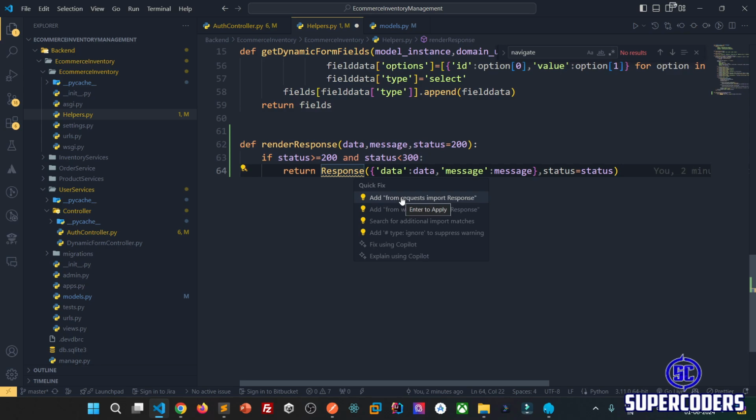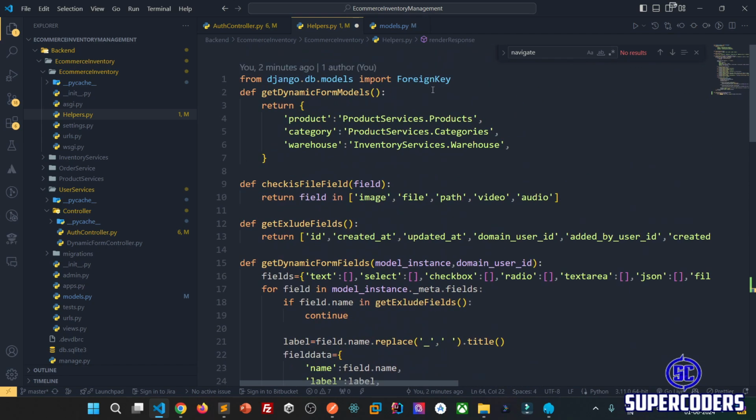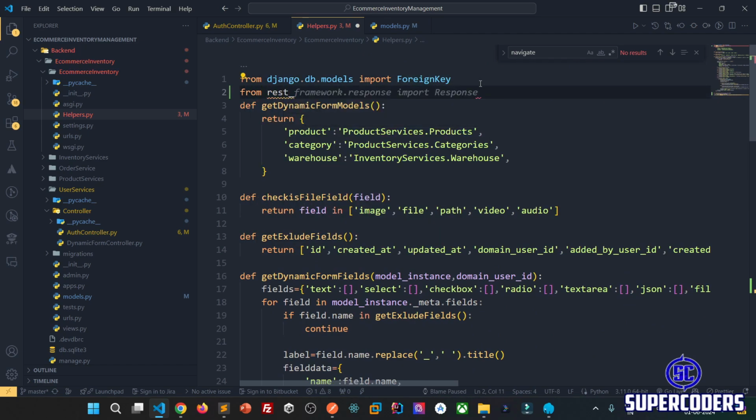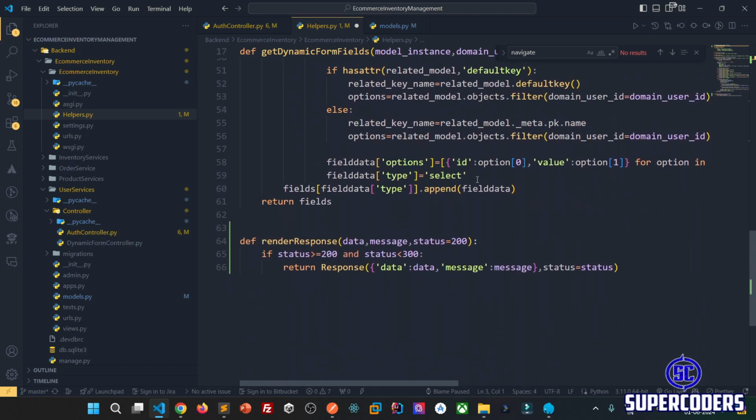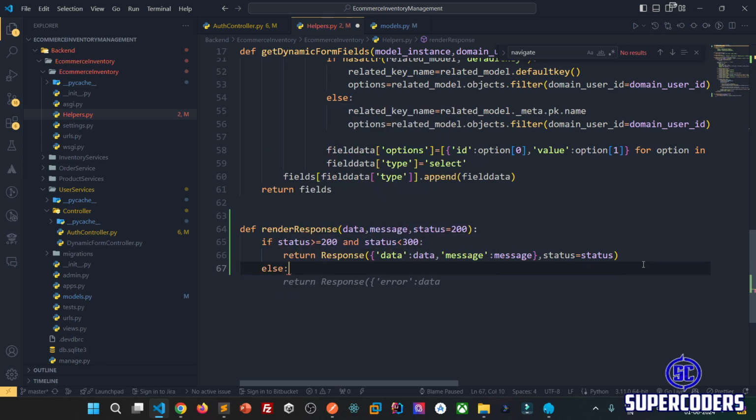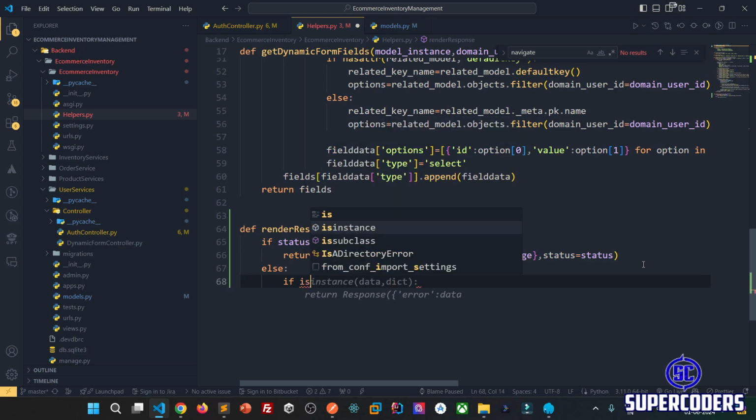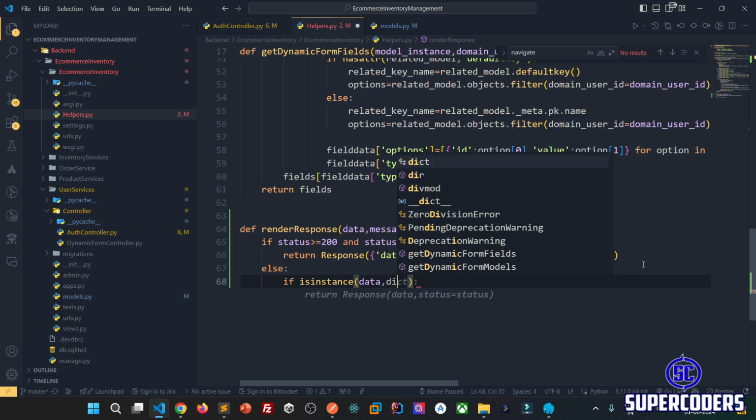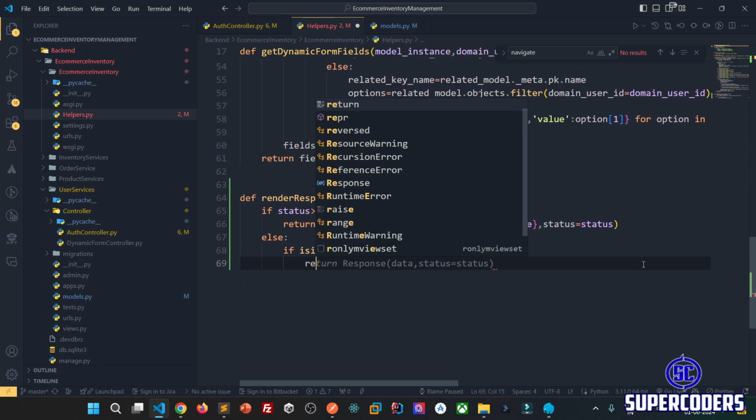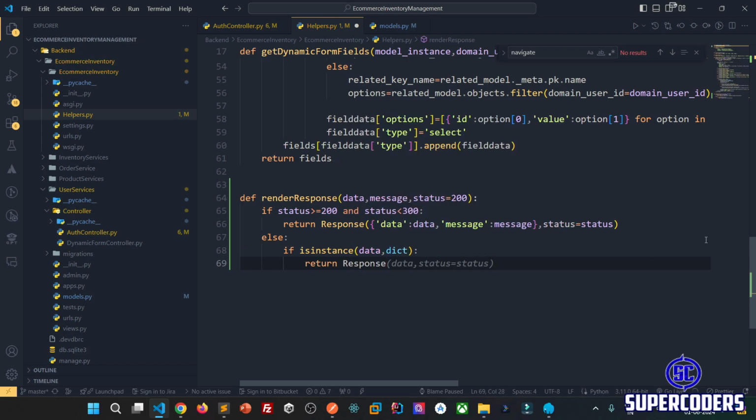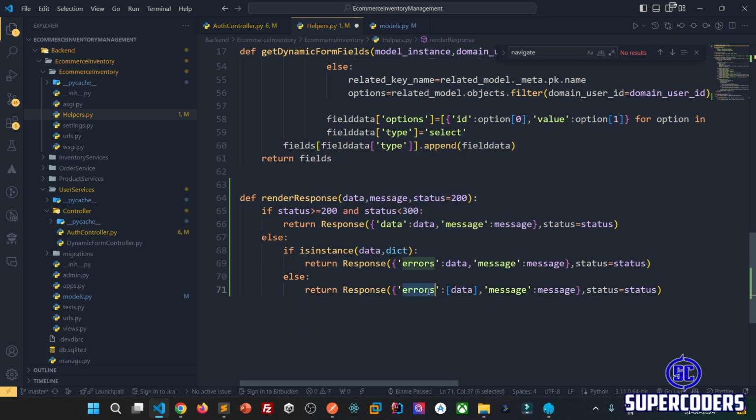Import this response. I think it is coming from rest framework dot response, import Response. Save it. After that, else if isinstance data is a dictionary, what I can do, return response, then in the response passing errors to data and message to message, status to status. Else I can simply return response errors, then data, message, status.